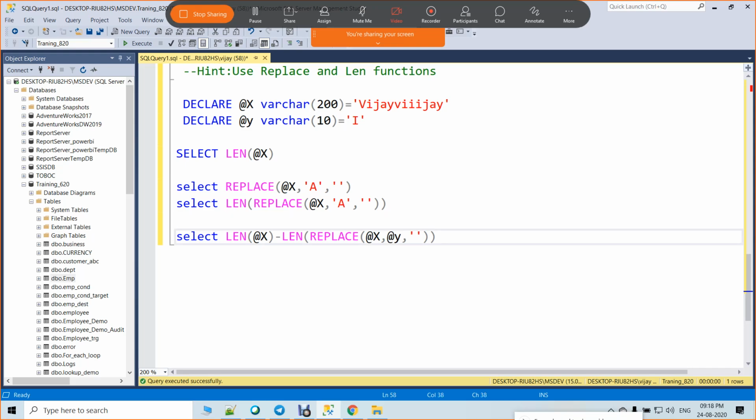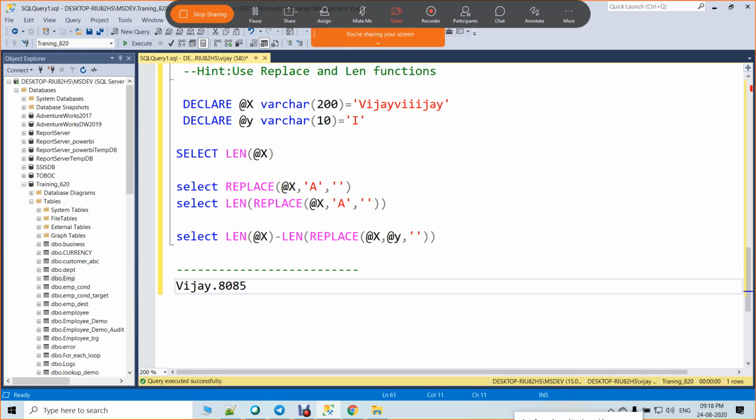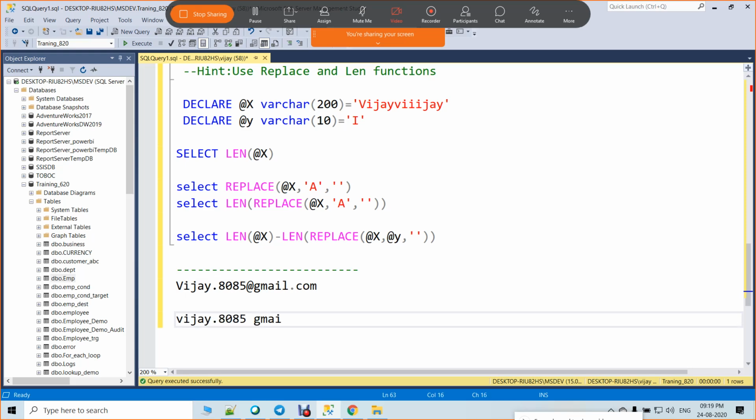So this is how you have to play with functions. Let us take one more example. Assume that you have an input email id vijay.8085@gmail.com. This is my email id. Basically what I am interested in is, I want vijay.8085 separately and gmail.com separately. I mean, I need this as column number 1 and this as column number 2.